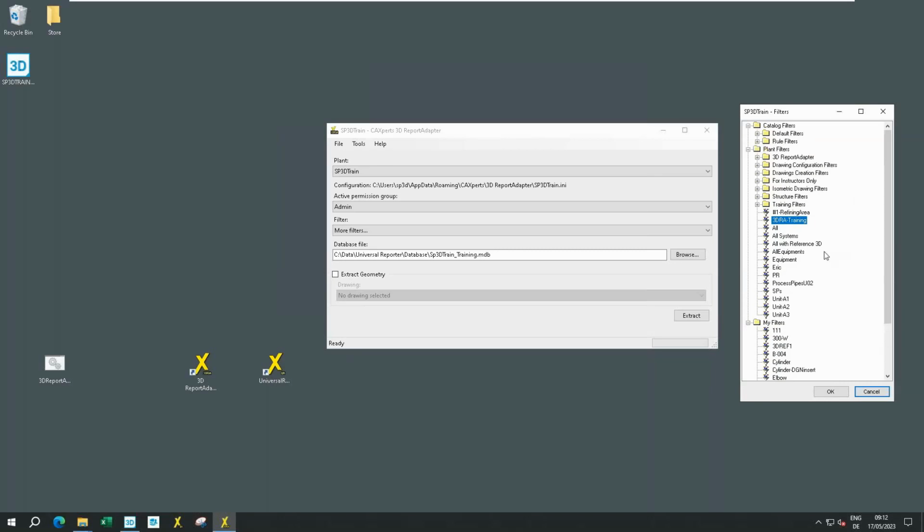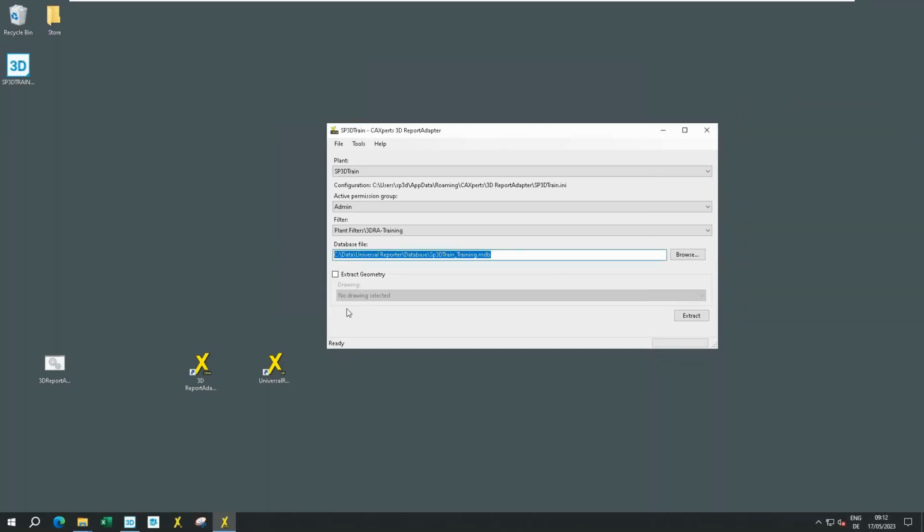So no configuration here. You take the filter you have defined in Smart 3D, and this is the basis for the database, for the extracted snapshot database. And finally, you just need to define a place where the extracted data go to. And that's it. You press OK.